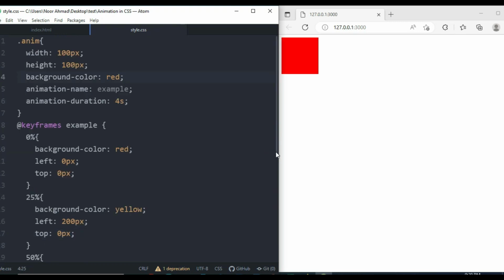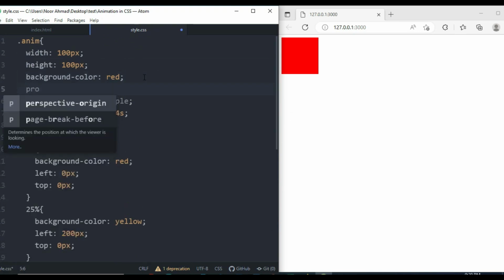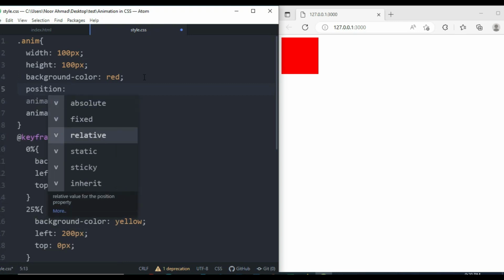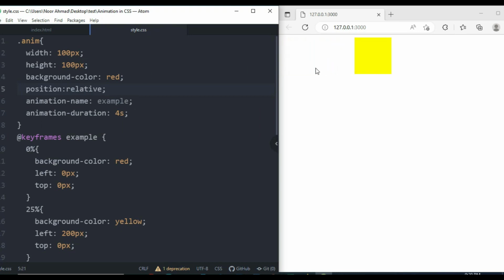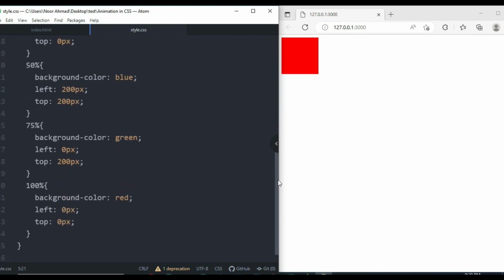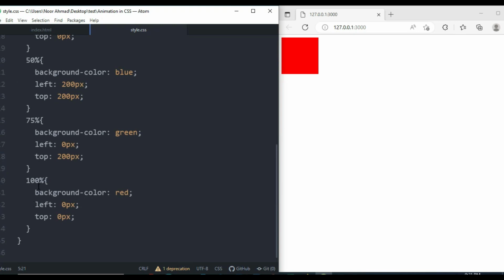Now when I save this, I forgot to change the position of the element. So first let's specify the position should be relative here. And when I save this, as you can see, our element is moving, and the ending point is the starting point, as I mentioned here. At 100%, the background should be the same as the starting color, and the position should be the same as the starting point. So this is the use of the keyframe.